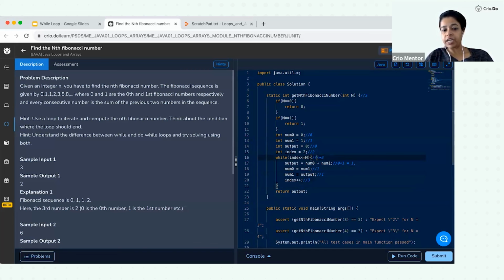We will again perform the check. Is 3 less than or equal to 3? Yes, that is also correct. So your output will be num0 plus num1, which is basically 1 plus 1. So 1 plus 1 will become 2. Now your num0 will be initialized with num1. What is the value present in num1? It is 1 only. So it will be initialized with 1. Num1 will be replaced with output. What is the value present in output? 2. Increment the index. Index will be incremented to 4.